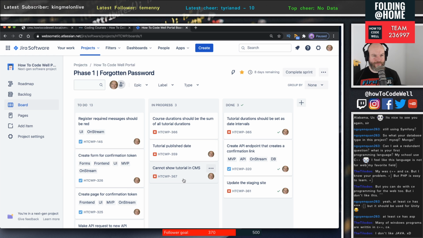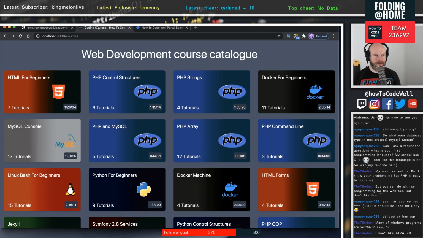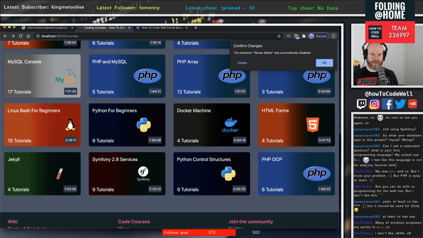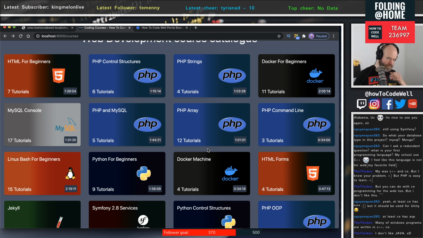Okay, so course duration should be the sum of all tutorial durations. This is done because if I went to here, you can see that the tutorial durations are the sum. So 2 hours, 18 minutes, 11 seconds. That kind of stuff. There's one which is really small. It's only got 3 tutorials in it. It's this one. 34 minutes, because there's 3 tutorials and they're about 15 minutes each. No, they're about 10 minutes each. Sorry. So yeah, that works. So I'm going to put this over into the done pile because that's done.